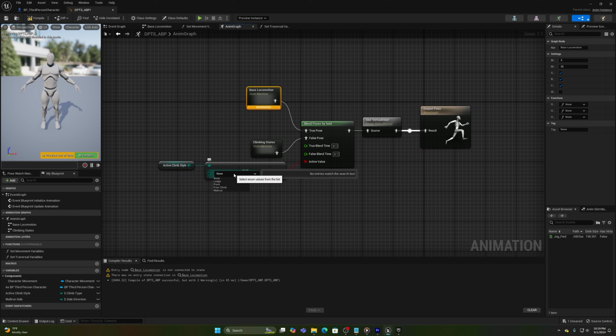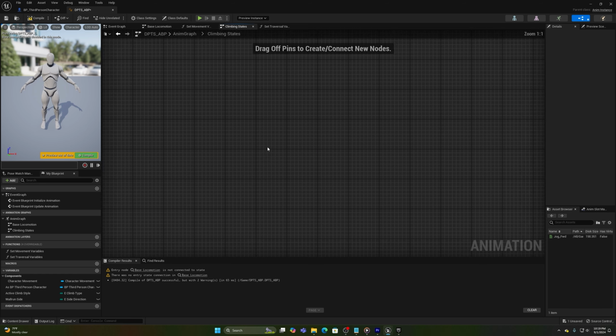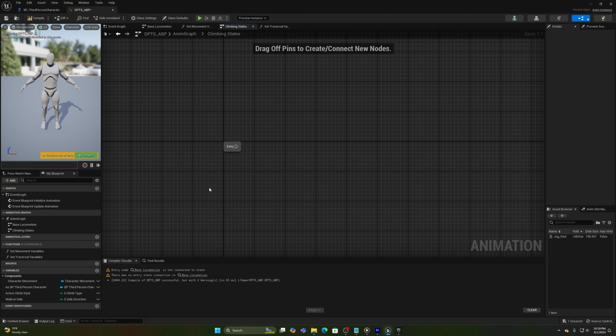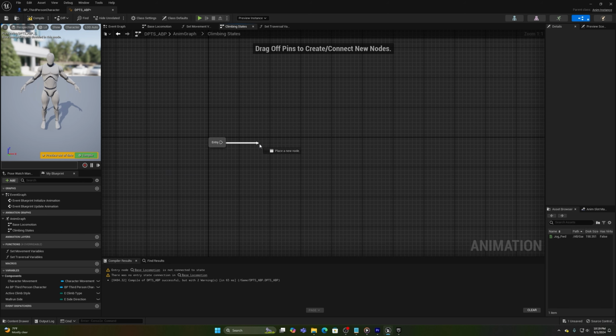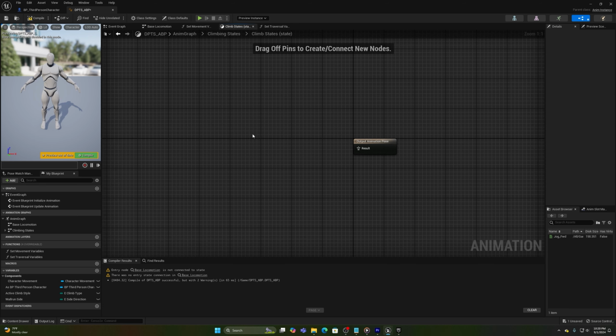However, if we are in a climb style of any kind, and this could be a ledge, a point, a free climb, or a wall run, it doesn't matter, then we want to go ahead and go into our climb states. So now we're going to open up the climb states here. Inside of here is where we're going to put all of our actual movement. So the first thing we're going to do is add state and then climb states, and then double click and open it up.